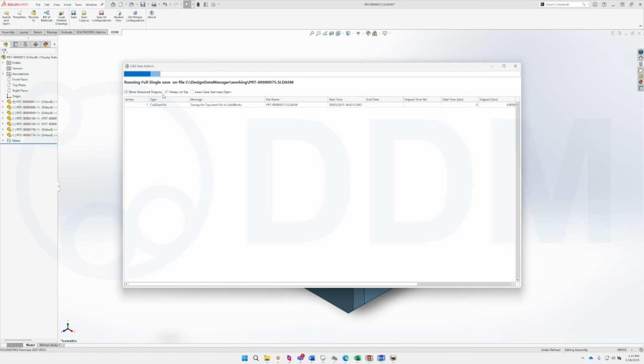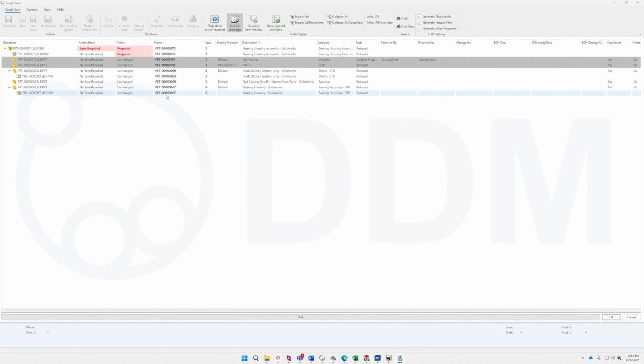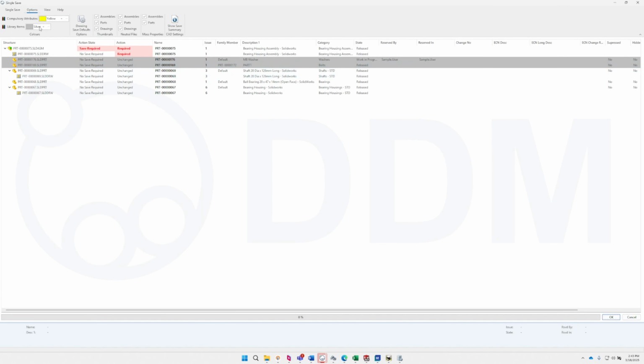If we start the save process, we can see that our two library items are flagged in grey to alert us to the fact that these are library items. We can see that DDM has identified the configured part. Within options, we can customize the highlighting of library items as well.